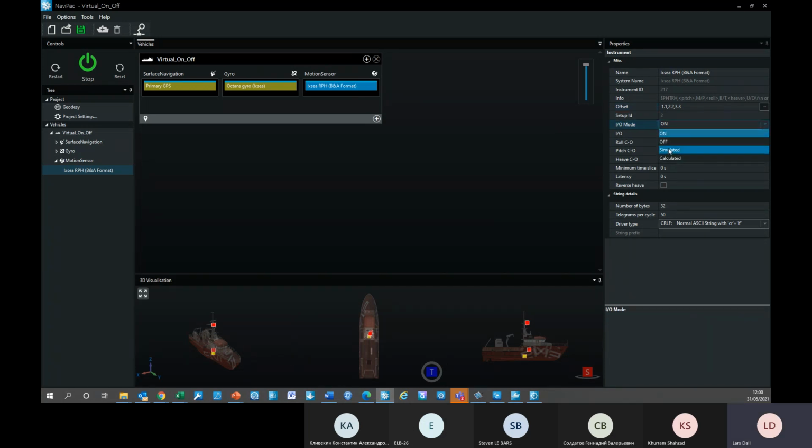IO mode is simulated. Again, I don't have any C-O's here, but they will again be added to the raw data. Like the octans gyro, we need to specify the latency here. And now, of course, you have to be careful with this one here. You can reverse the heave. And this is something you have to do if your heave is not positive up.